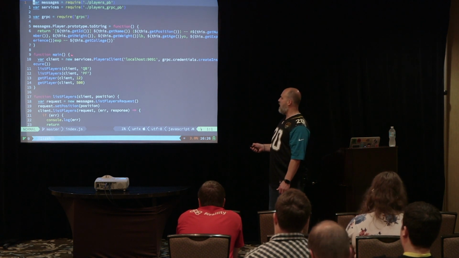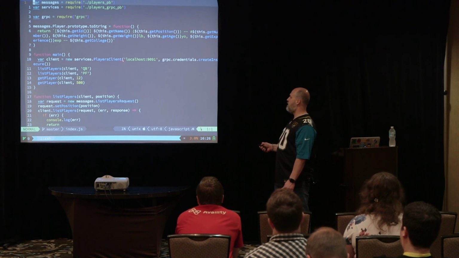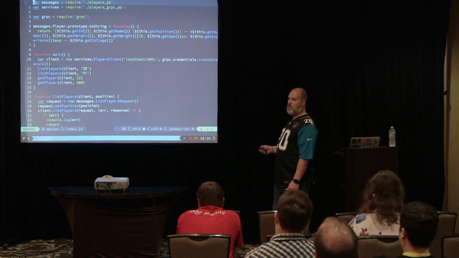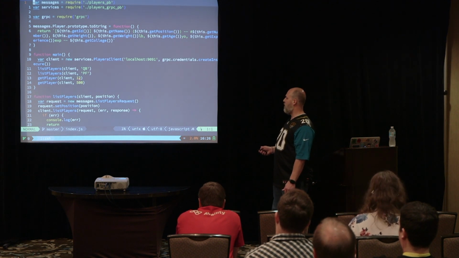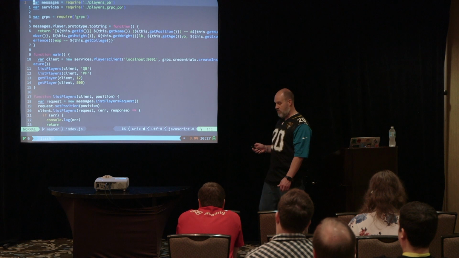We've got our function main that is going to create a new GRPC client. We say, okay, you're going to connect to a server running on localhost 9091. We're going to be totally insecure, no credentials here. All right, we want you to list all of the quarterbacks, all of the power forwards, the player with the ID 12, and the player with the ID 500. That's so you get to see what errors look like as well.